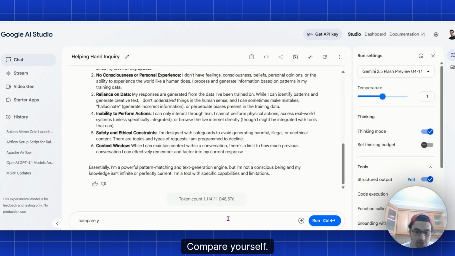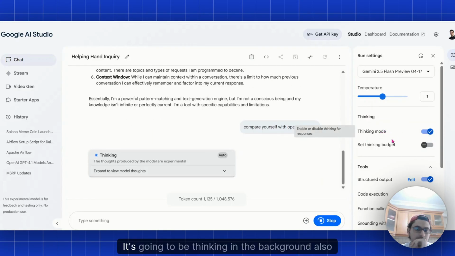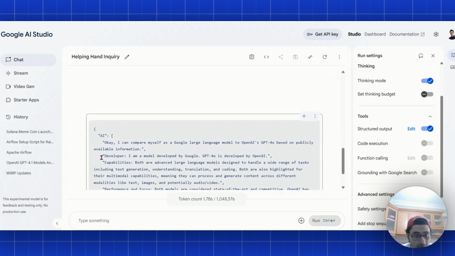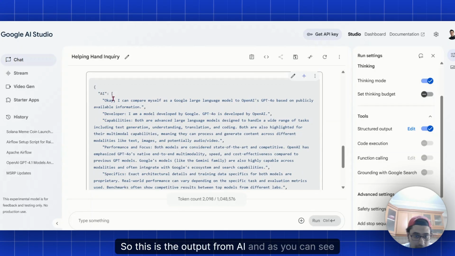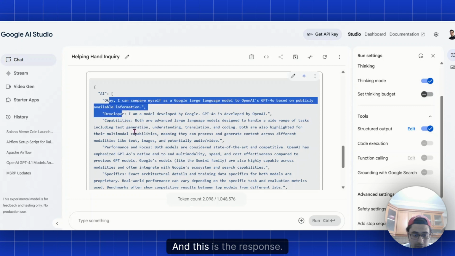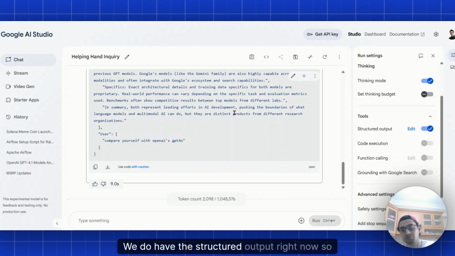Compare yourself to OpenAI's ChatGPT 4.0. Alright. The model also has some thinking on. It's gonna be thinking in the background. Also, I'm gonna have the structured output. There you go. AI. So this is the output from the AI, and as you can see, we do have the structured output, and the response starts with the AI, quote unquote AI, and this is the response, and this was my actual query, my question to the model. There you go. We do have the structured output right now.